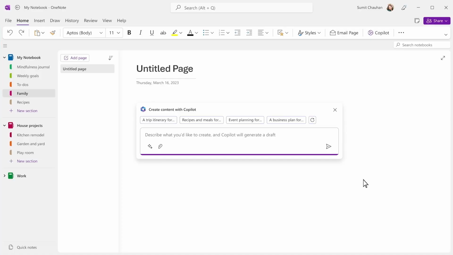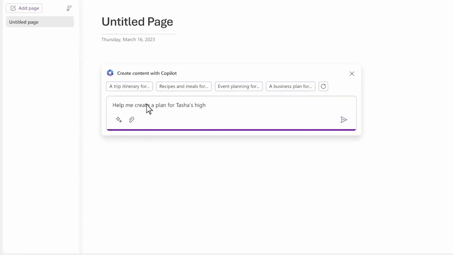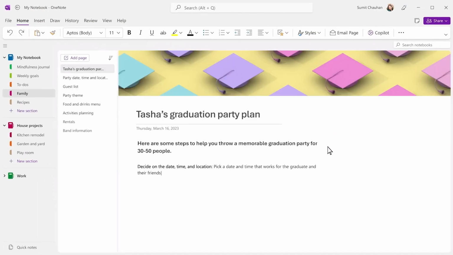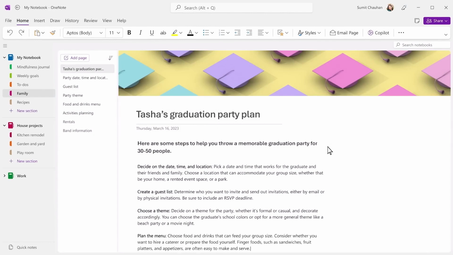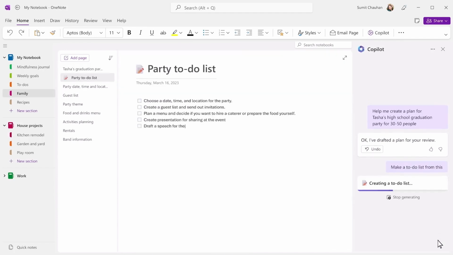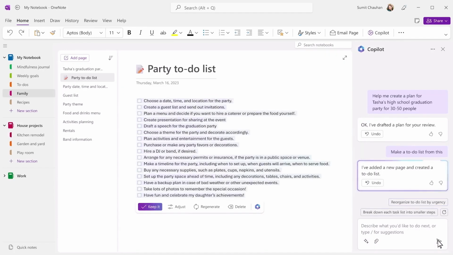Now, on to party planning. I'll start with a few details about the event, and once again, Copilot goes to work. With a simple prompt, it creates pages for everything I need to think about to plan this party. Let's say I want to put this plan in a simple to-do list. Boom, done.